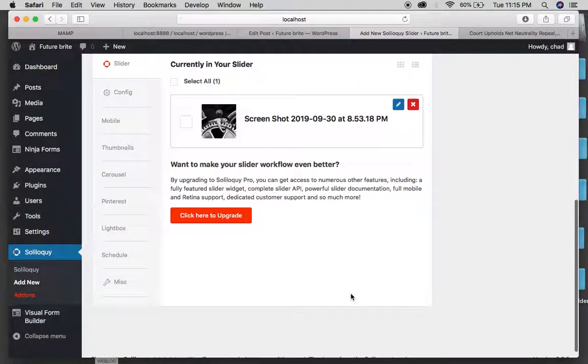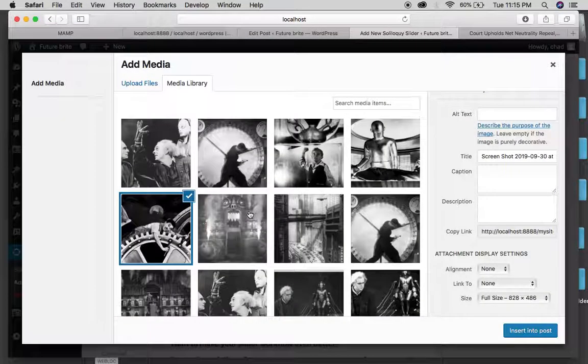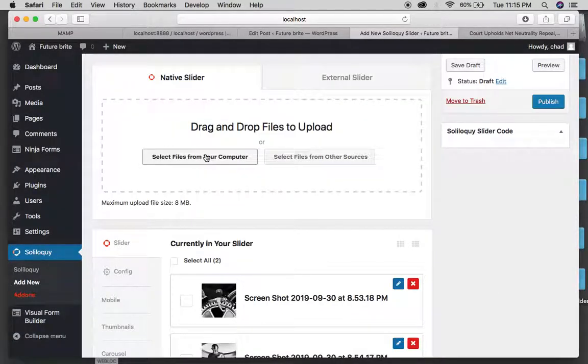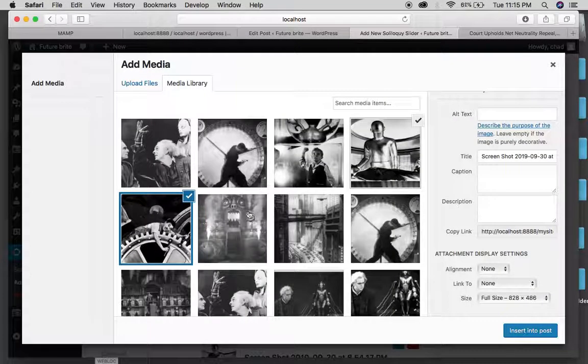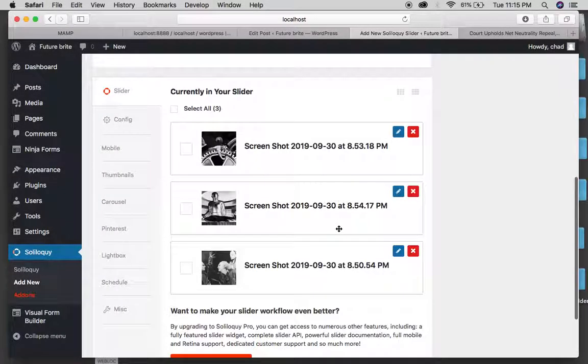There we go. Let me find, oh yeah, this one you have to add one at a time, so let me select another one. How about this one, full size, insert in the post. Select one more, insert in the post. I can do alternative text and captions for each one. Could come back later and edit those.